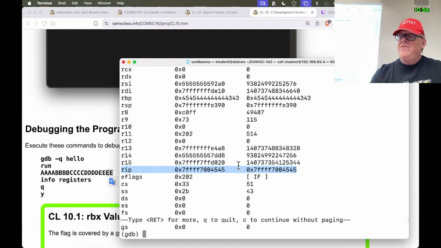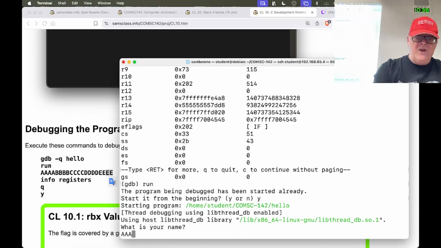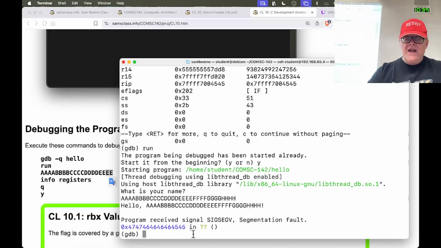So if I want to gain full control of the RIP, I need to have a longer string. So let's just try that for fun. If I run this again and start it from the beginning, and then I do 1, 2, 3, 4. Okay, now it's going to crash, and now you can see I have E, E, F, F, F, F, G, G. I'm controlling this whole thing. So I could put any value I want in there by putting those characters here. And that's what we're going to do later.